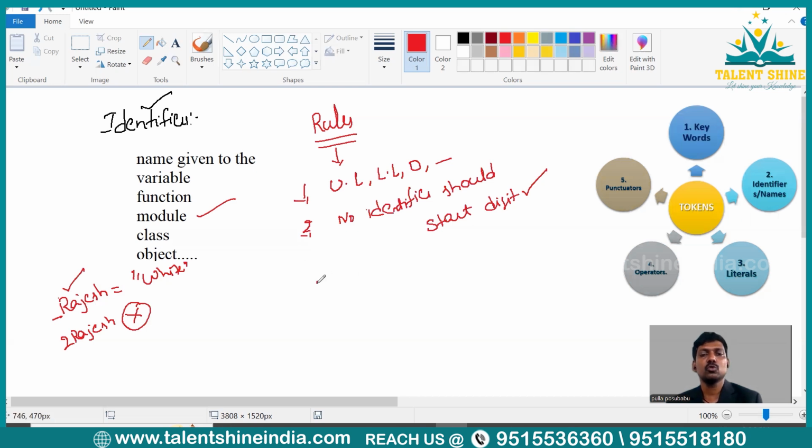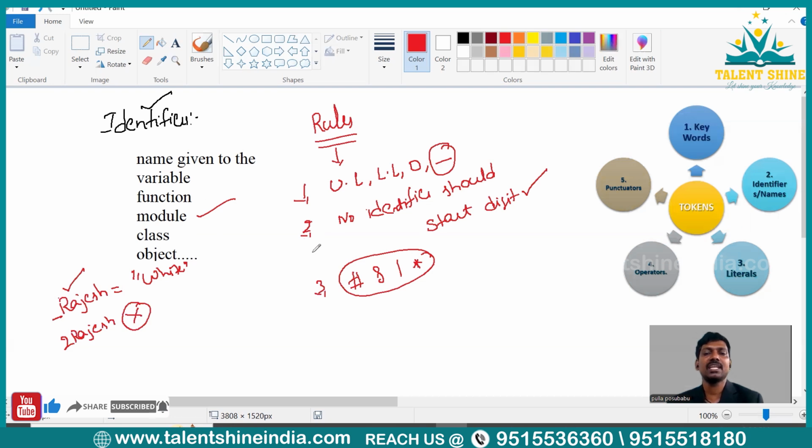And you are not supposed to use any other symbols, so the dollar symbol, or ampersand symbol, right? The pipe symbol. We have different symbols. Those you cannot use while you are giving names for the variables, functions, modules, classes, or objects. You are not supposed to use these special symbols. You may use only underscore. These are the specific rules which are available for identifiers. While you're giving a name to the identifier, you are not supposed to use keywords.